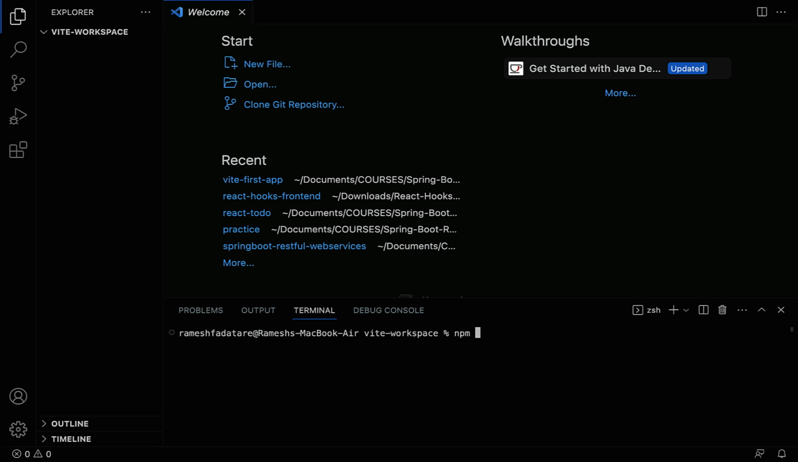So here npm followed by create and then vite. We are going to use the latest version of Vite, so add @latest and then followed by the project name. Here let us say vite-react-app, something like that. So this is the command that we can use to create a React application using the Vite build tool. Next, go ahead and hit enter.